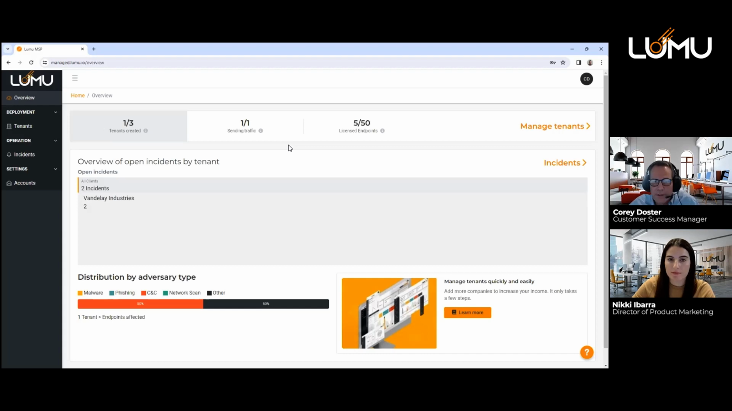So remember, to deploy Lumu, you need to create customers. These are customer tenants. You need to assign endpoint licenses to those tenants. And then you need to begin the process of collecting network metadata and sending it to the Lumu portal for analysis, so that we can then set up response integrations to actually orchestrate blocking the IOCs that we find and we alert you about and let you know about within an incident within the Lumu portal.